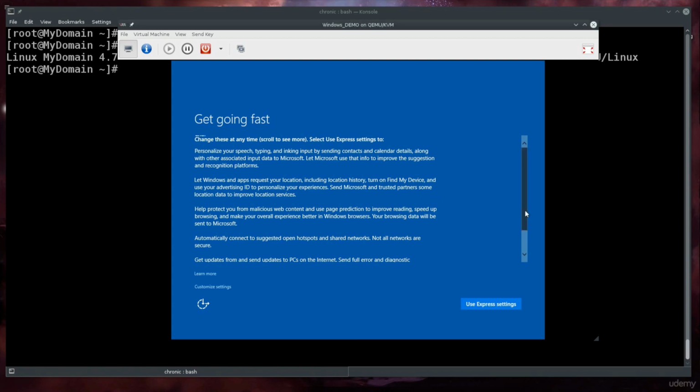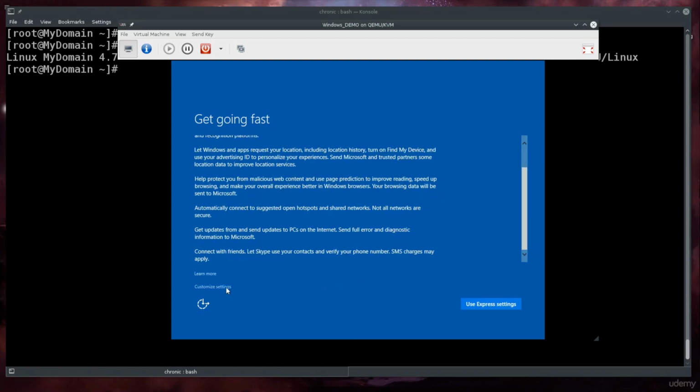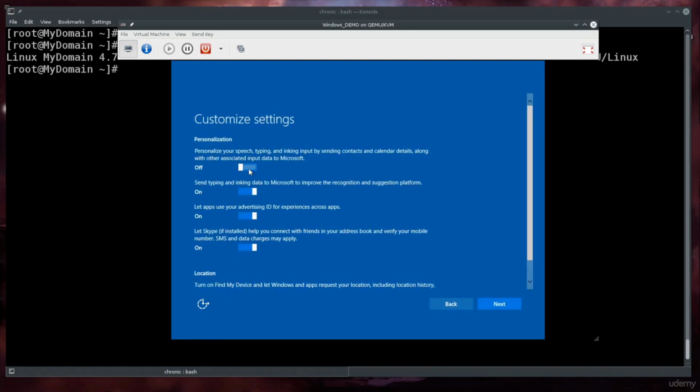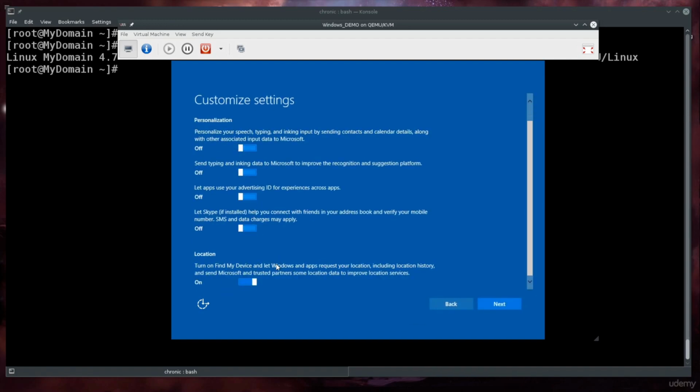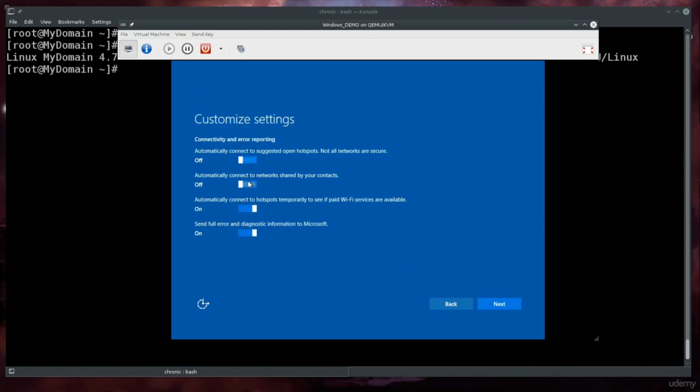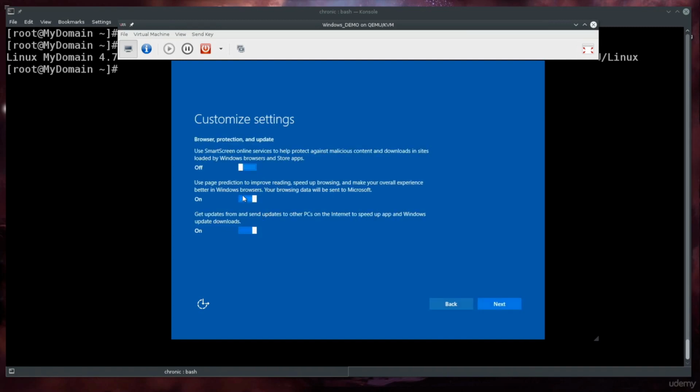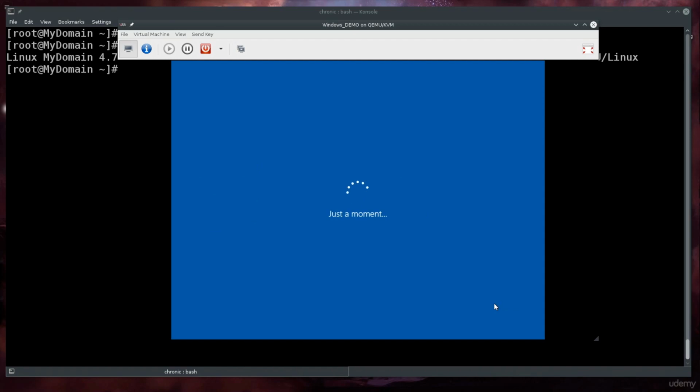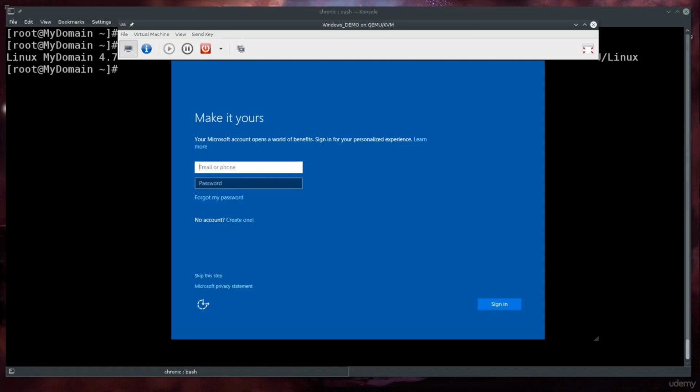I would not like to use the express settings. I wish to use the customized settings. And I generally prefer to turn these things off. Aside from consuming system resources, it's just really annoying to actually have them around. Okay, so click on next, and then wait just a moment, as the screen says. One moment. Yeah, these moments tend to be like extended periods of time.